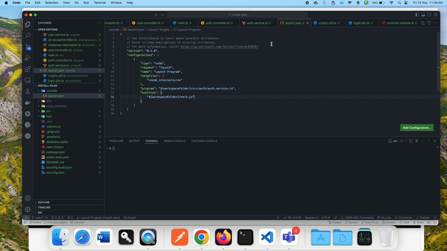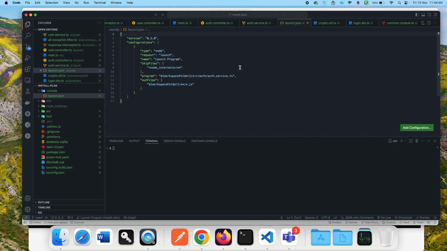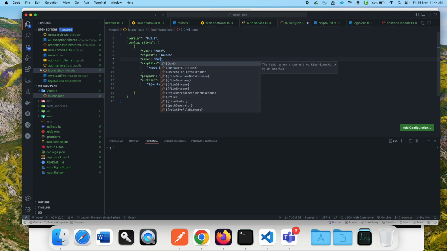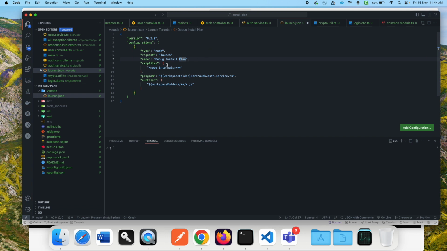So what we can do, I'm just going to remove these 3 lines of code comments, and then I'll keep it as it is. Version, configuration, for request it is launch, that is fine. Name we can modify if you want. Let's say debug install plan or something like that. Skip files, so do you want to keep skip files? Node internals, we can keep it as it is. If it creates some issue, we'll remove it.